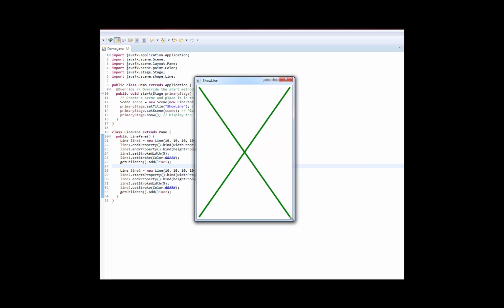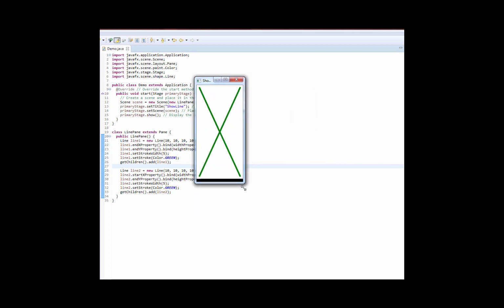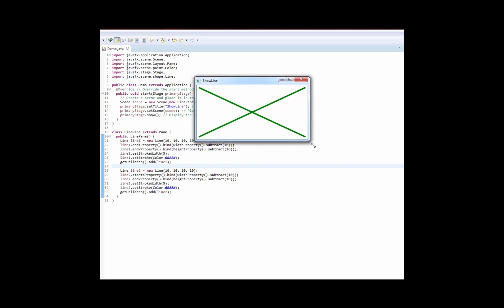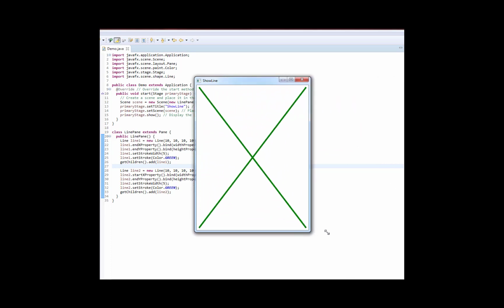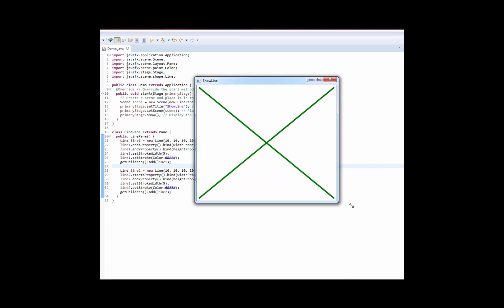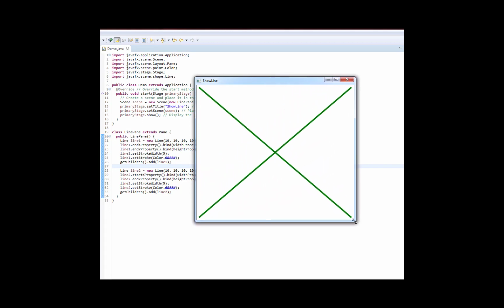And the middle of the x, where the two lines cross, is always right in the middle of the window, no matter how I resize this window. So that's a rather interesting, cool demonstration of what would otherwise be a relatively simple thing, a simple line.